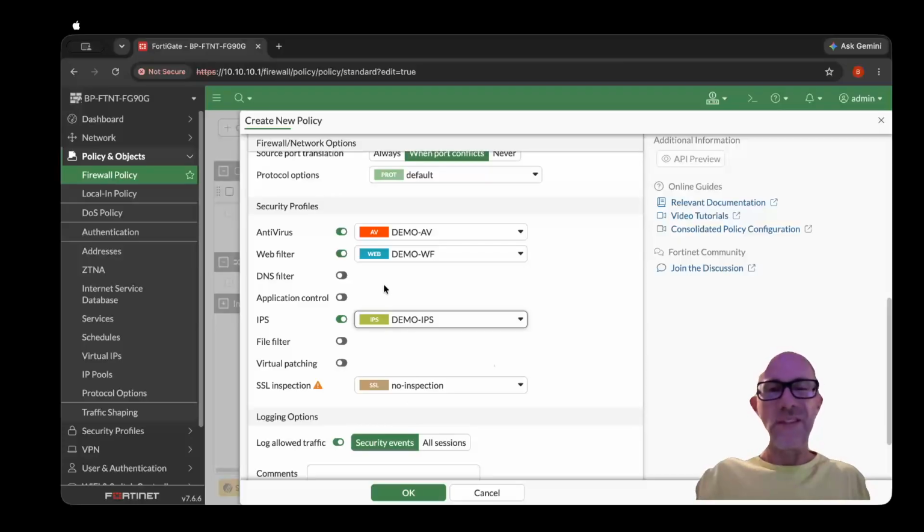And so if this is a standardized group of security profiles that I'd use, it may make sense to add them to a group so that I could assign them to firewall policy with really just one click. So let's take a look at doing that.